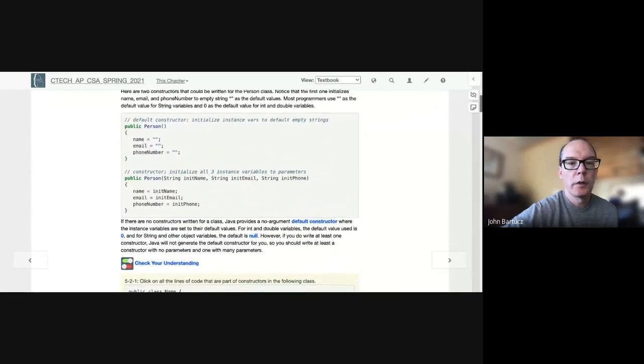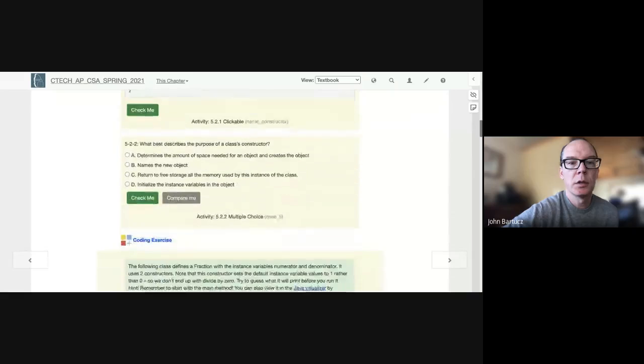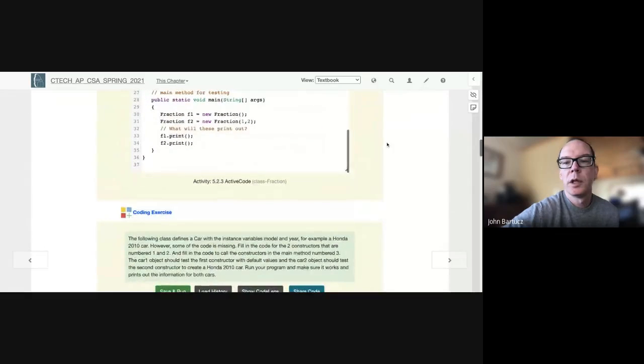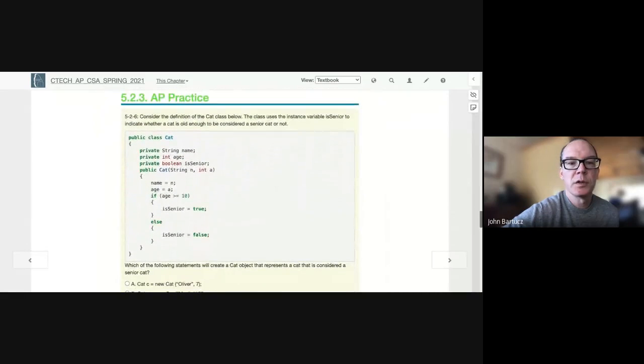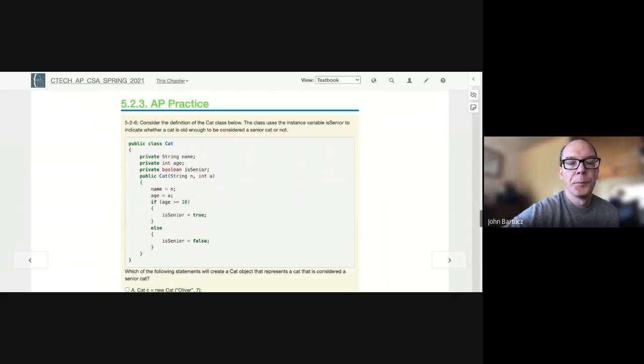So there's the person constructor again. And yeah, most of 5.2 is just exercises in practice. So here's a cat class. Here's the constructor.